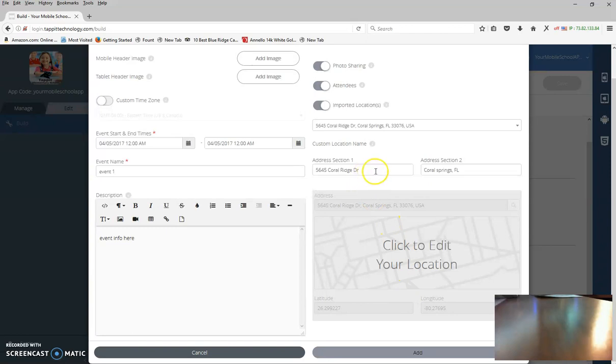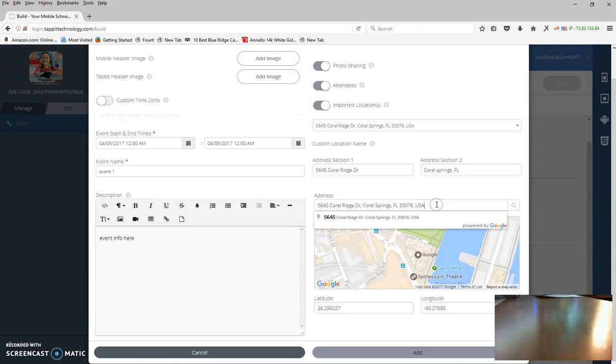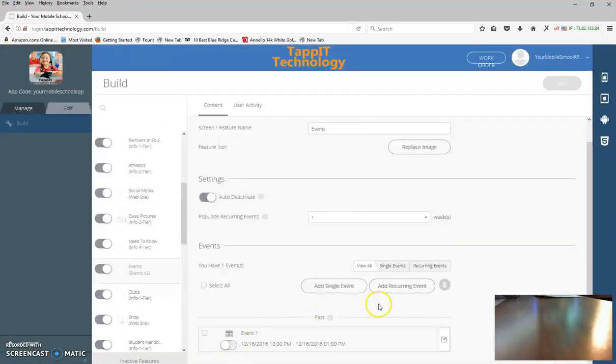And if you are having it at a different location, you can always click to edit your location, and you can put in the location where the event's going to be taking place. And then you just simply hit add, and it will go right down here to the event section. And you can have multiple events. You can have as many events you want in here, and it will show up. So when somebody clicks on your event section, it will pop up, and they will be able to see all the information on it.